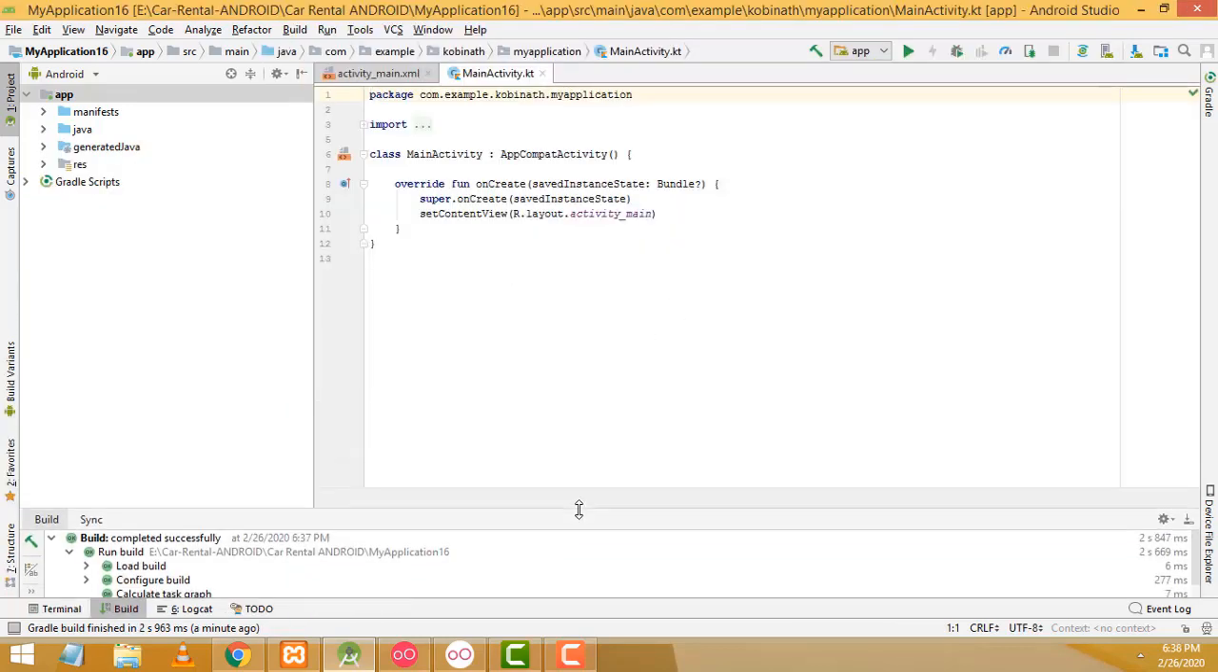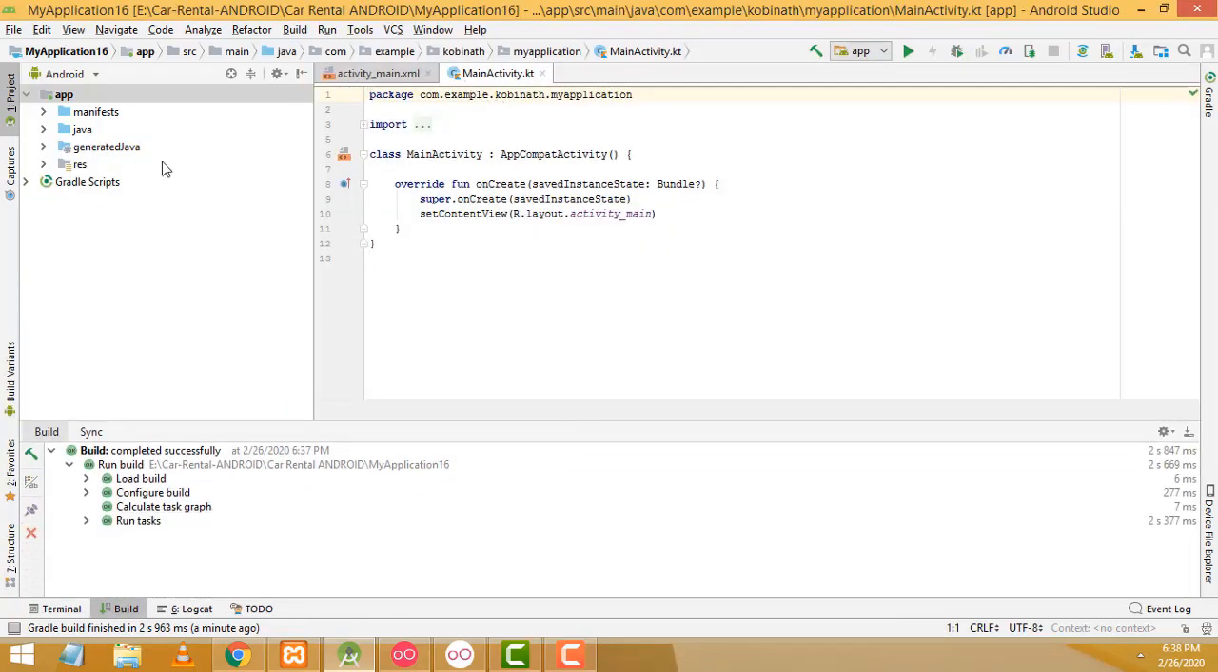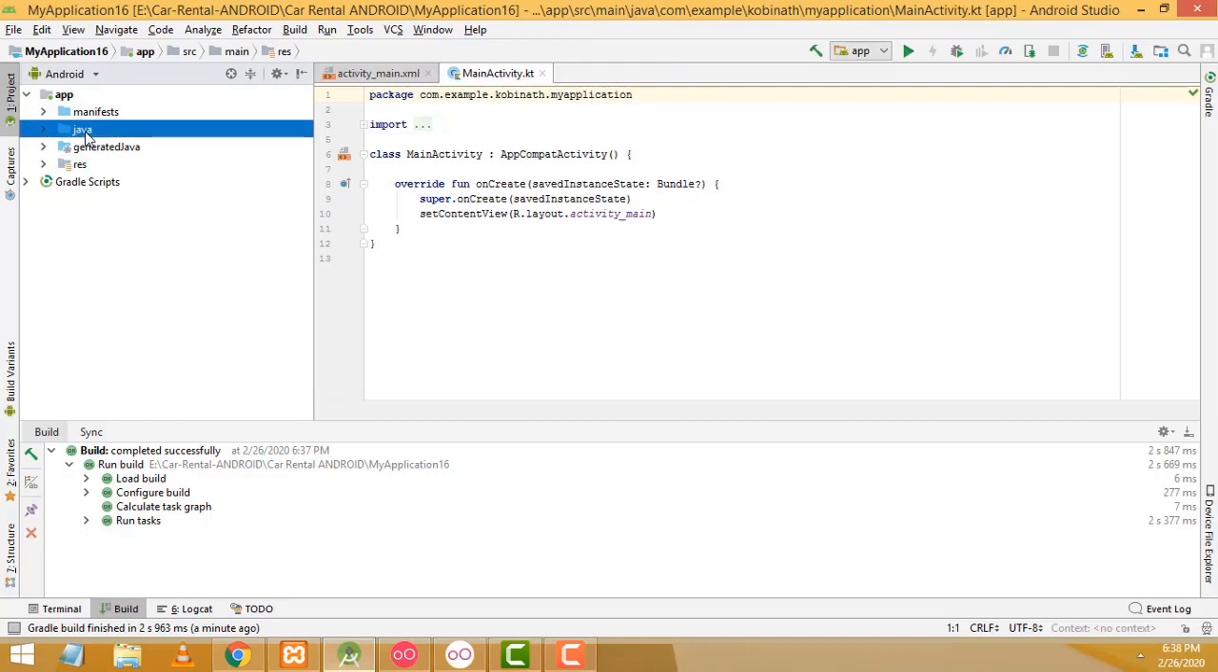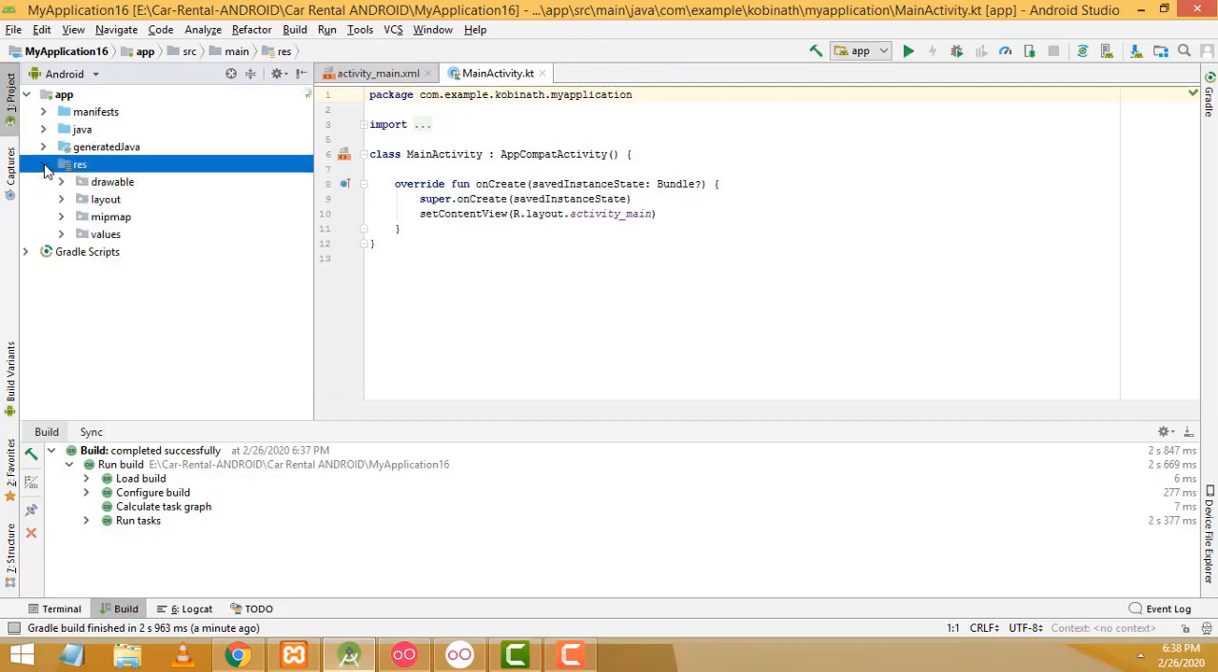Now your project is built successfully. This one should be the Kotlin project. So here, this one should be the app folder. Inside the app folder, we have two major folders, the java folder and the res folder. Inside the res folder, first we have to design the layout.